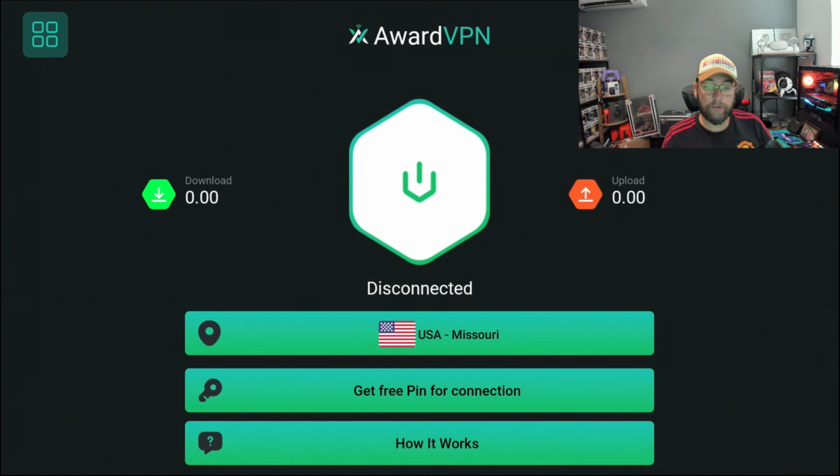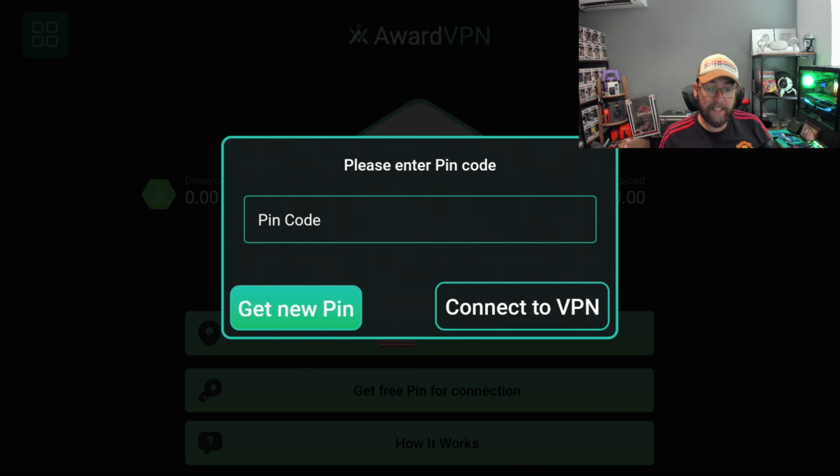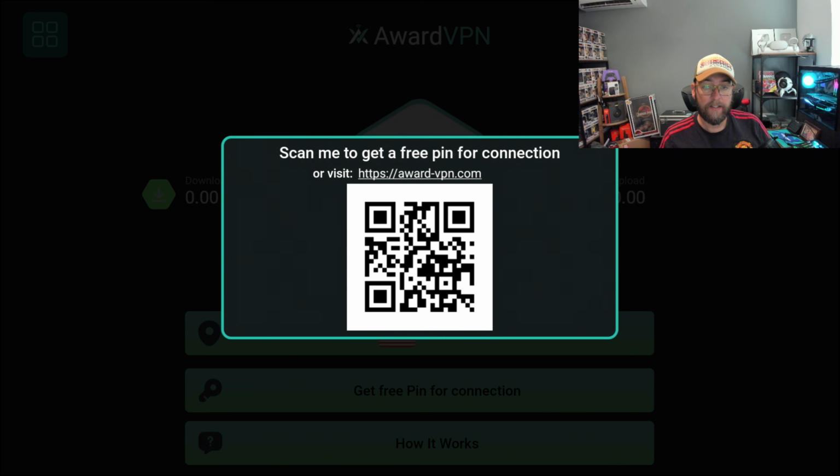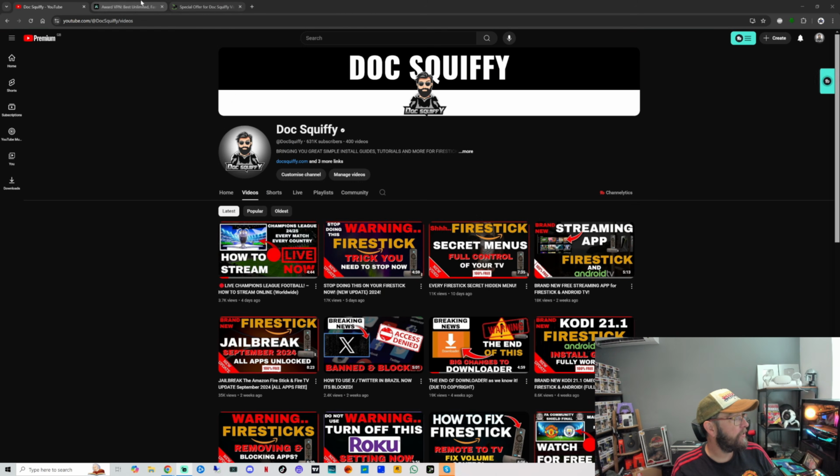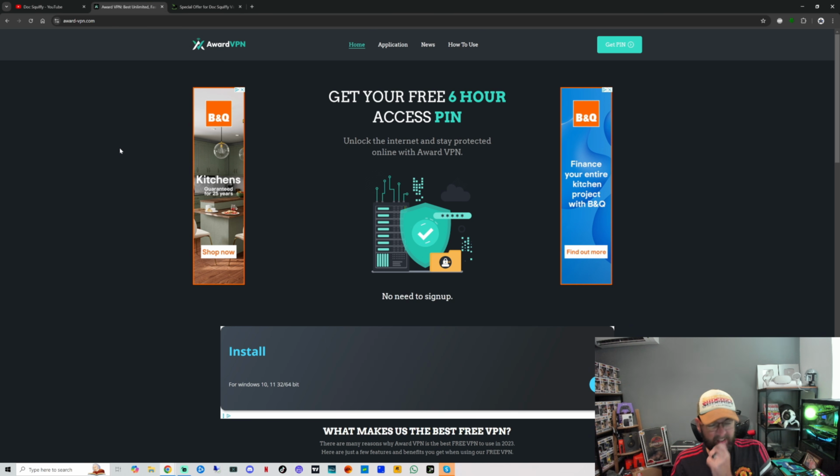And this is how we use Award VPN since they've made the changes. So you click it and you need to get your PIN. To get your PIN, you can go to the website on either your mobile phone or on a PC. First of all, I'll demonstrate on a PC. So we can go to their website. Here it is. Get your 6-hour access PIN. For those who haven't used it before, the access PIN lasts for 6 hours, and after that, you need to come and get another PIN again.